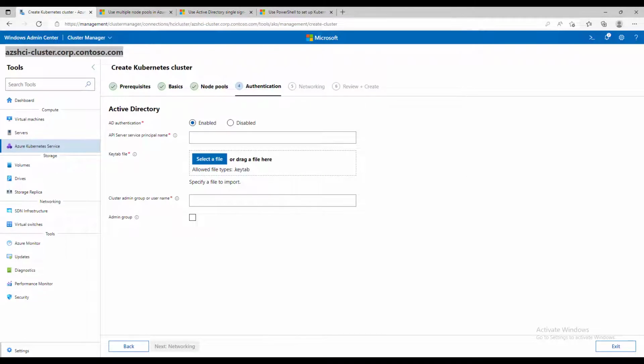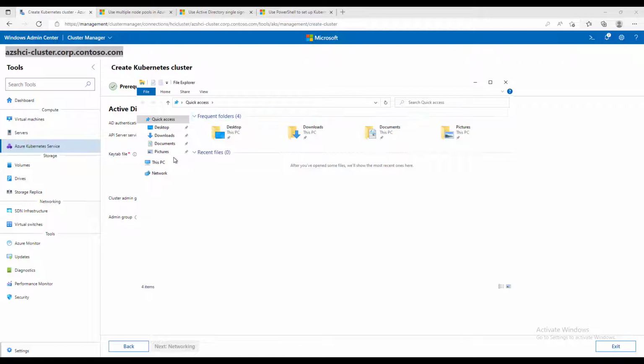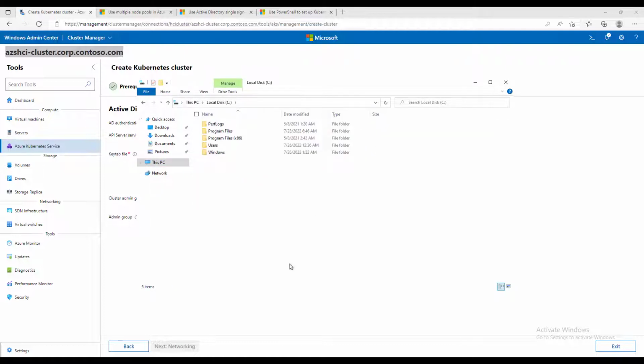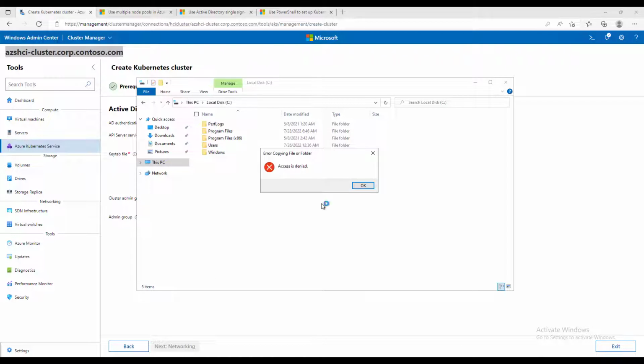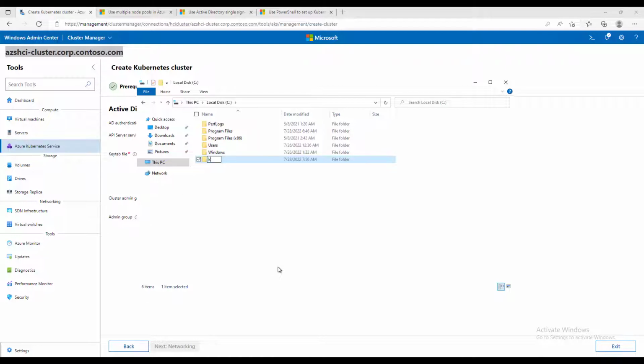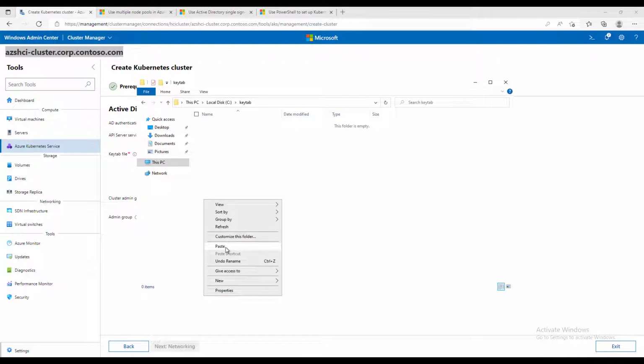Okay, let's store it in a particular location here. It is easier to access. Okay, we can store it right here in the C drive. Oops, sorry. Create a folder. Let's copy the keytab file.